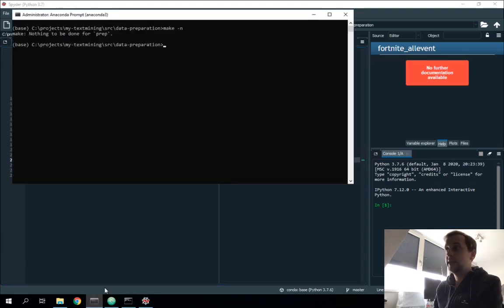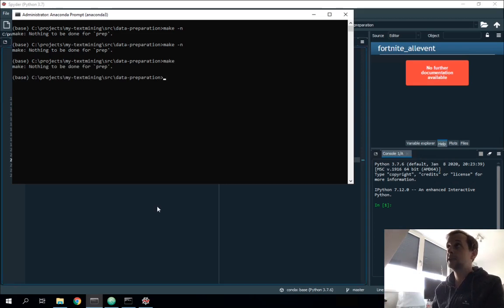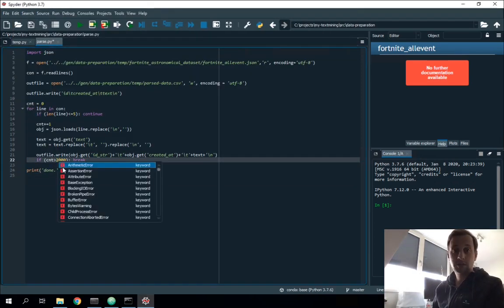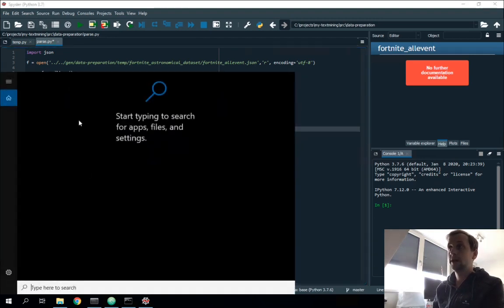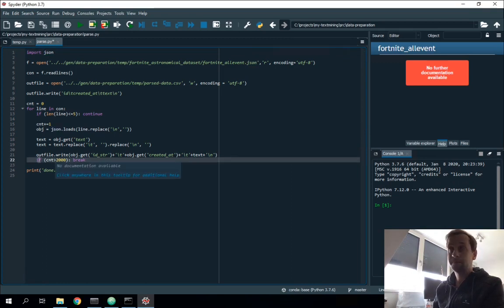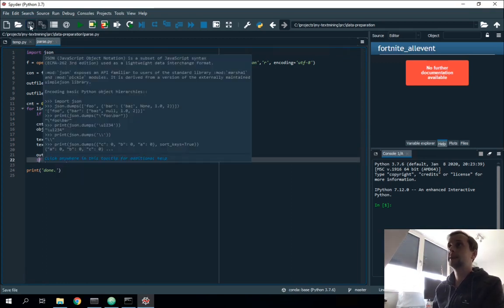So recall again, I can test run my stuff by typing make or make -n to see if anything would happen. Make also gives the same message here. And now I can modify. So for instance, I can now parse 2000 rows instead of only 1000. And I click on save.